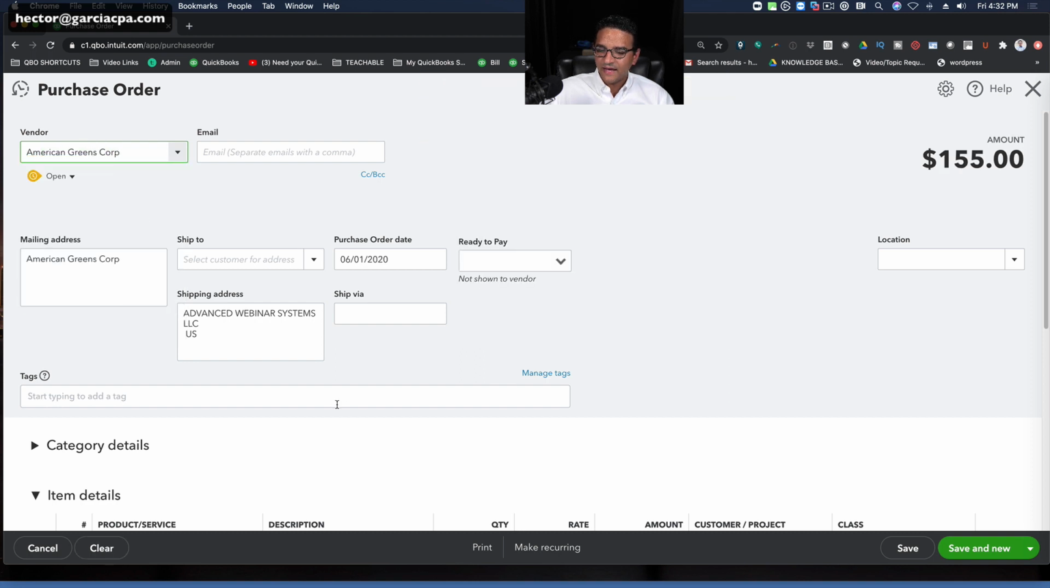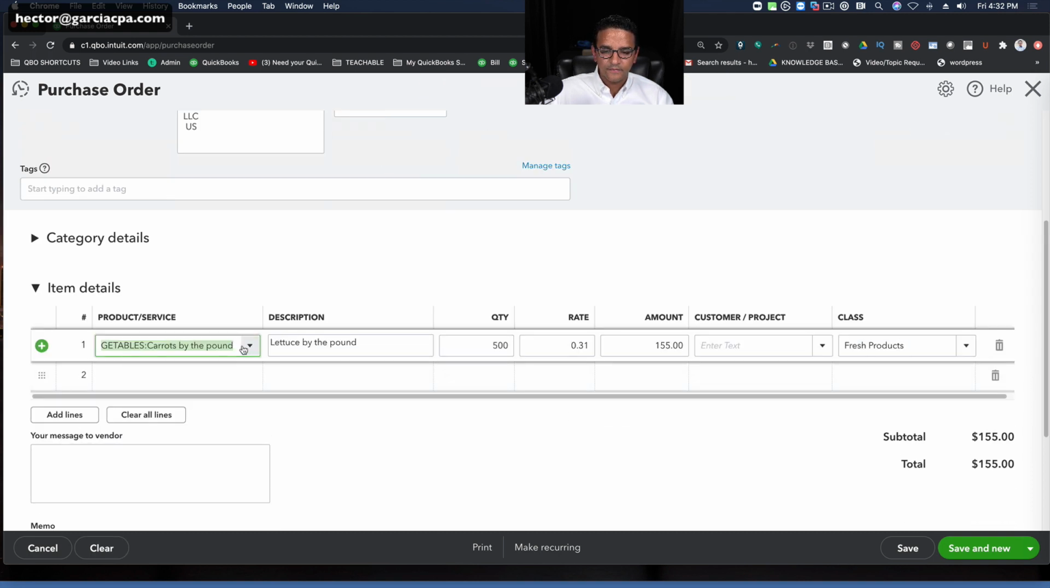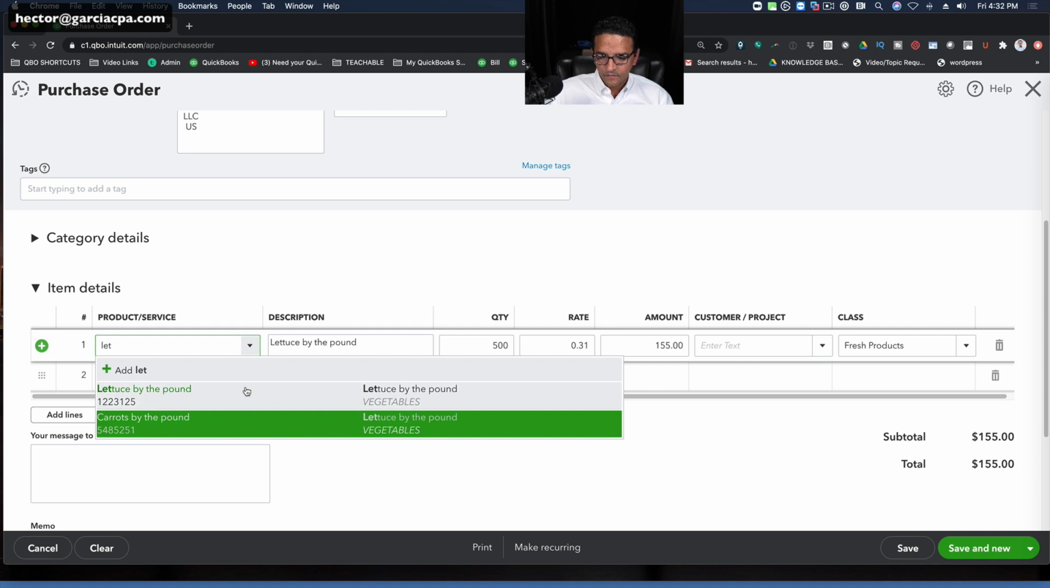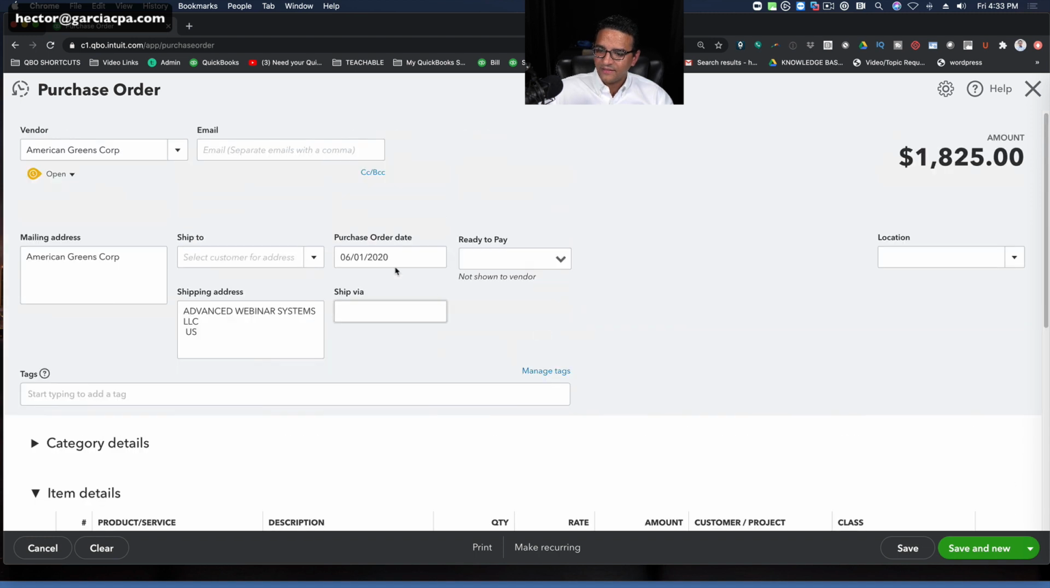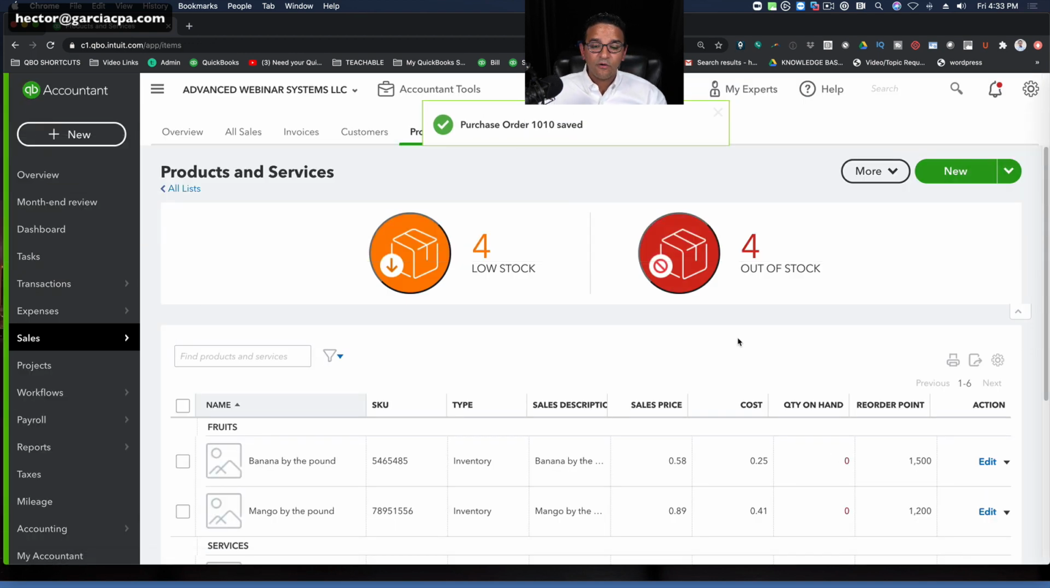And let's say that American Greens, we ordered some lettuce. And we ordered, let's say the reorder point is 2,500. So we'll go ahead and order 2,500 and then backdate that to, let's say, June 5th, and then click on save and close.